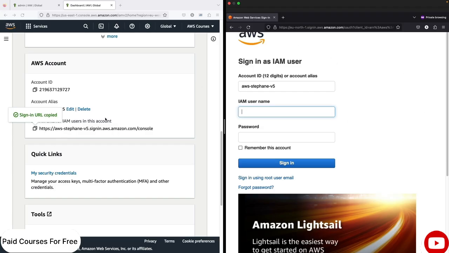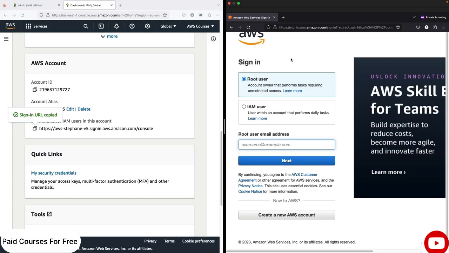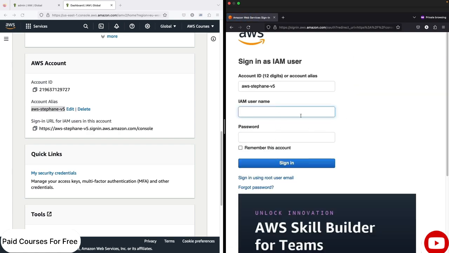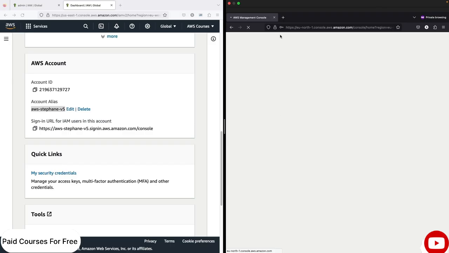So by pasting the sign-in URL, as you can see, I get the sign in as an IAM user. And to get to this page, we can go back to one. And as you can see, when you do a sign in on AWS, you have the root user sign in or the IAM user sign in. So to get back to this, we go to IAM user. We enter either the account ID or the account alias that I can copy in here. And then we are taken to this page. So the IAM username is going to be Stefan, and the password is going to be whatever you have set from before. Then you sign in.